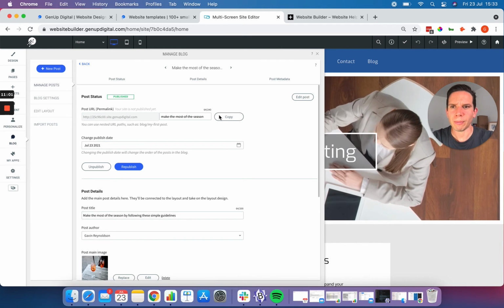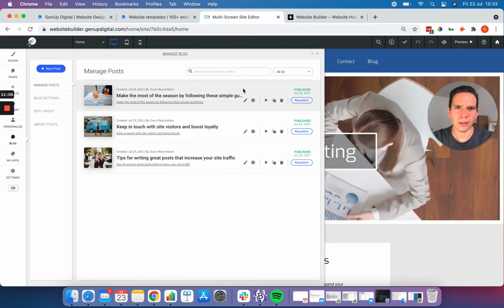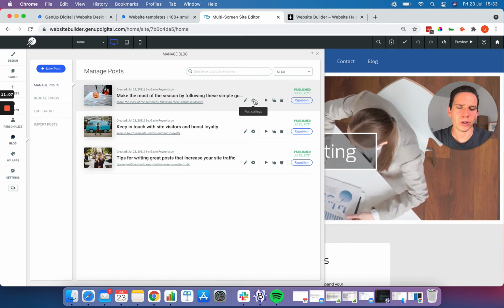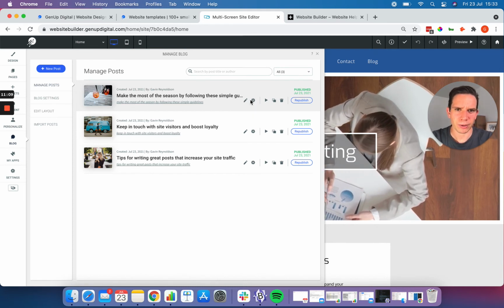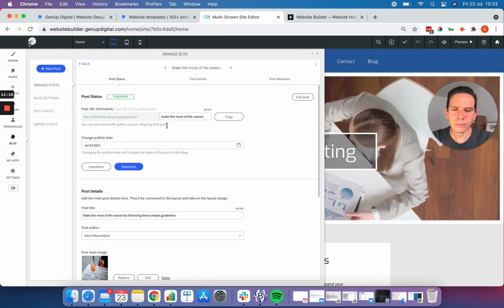So now I'm looking at the post settings. We come back to this screen here. Instead of clicking on edit, I want to play around with the settings for this particular post. So I'm going to click on post settings, and we can see that the post has been published. And the next thing we can see is the URL for the post.